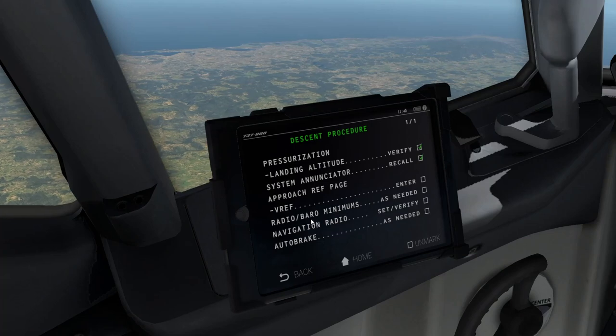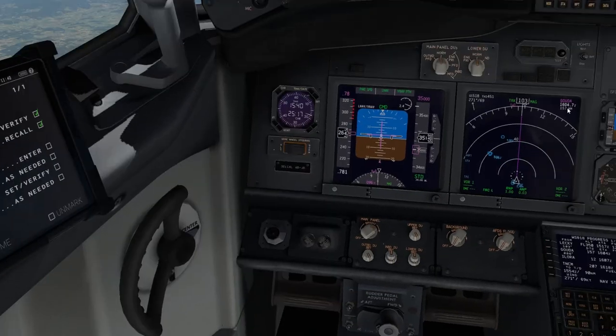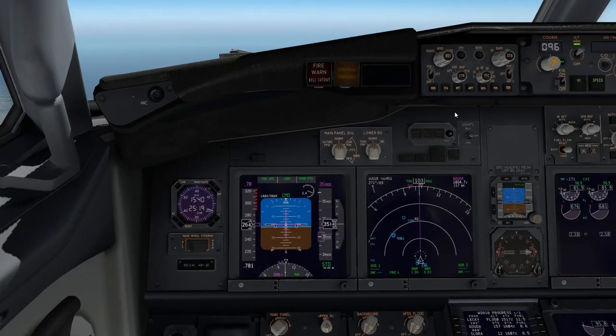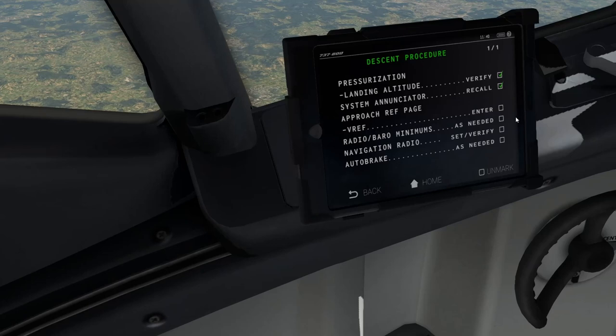Radio and minimums as needed. Can tune up the minimums if you feel so inclined. Here's your scroller for it. I'll be honest, I don't really tend to use that. So, I'm going to check it off.